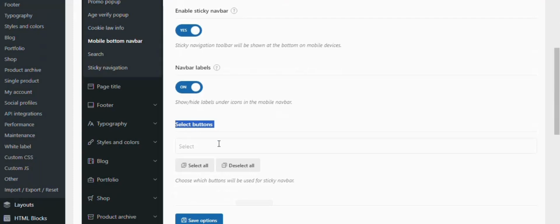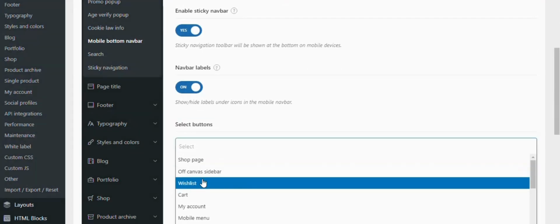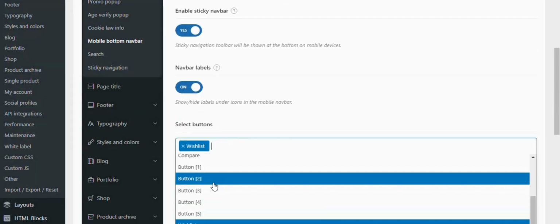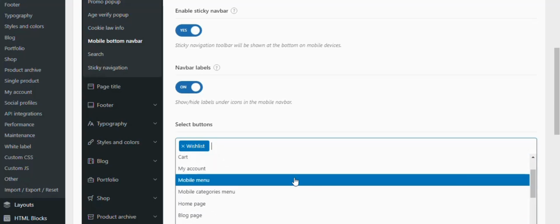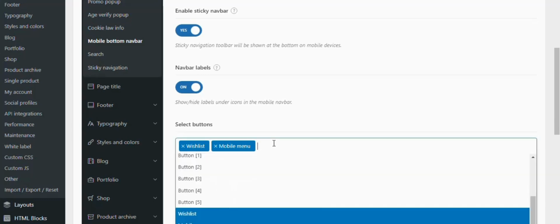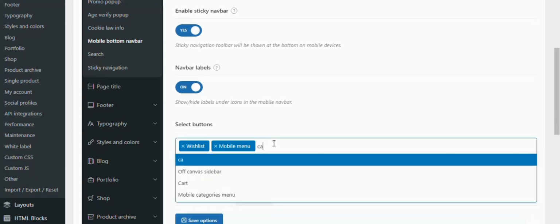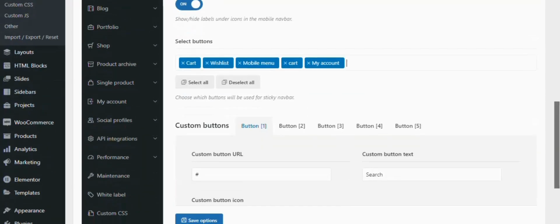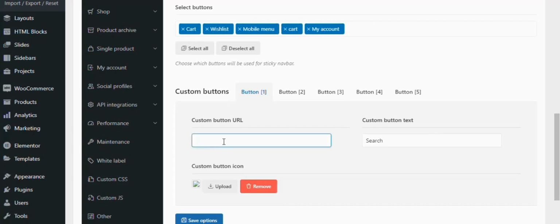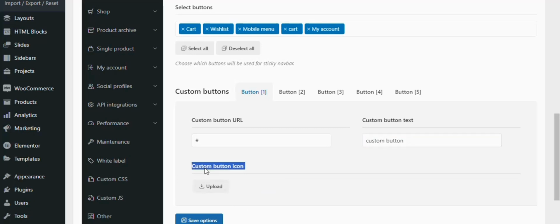Here you can select the button which you want to show on the bottom bar like wishlist. I have selected the wishlist, mobile menu, and cart button and my account. Also here you can add the custom button. You can add the custom URL, add the custom button text, or you can upload the custom button icon which you want.